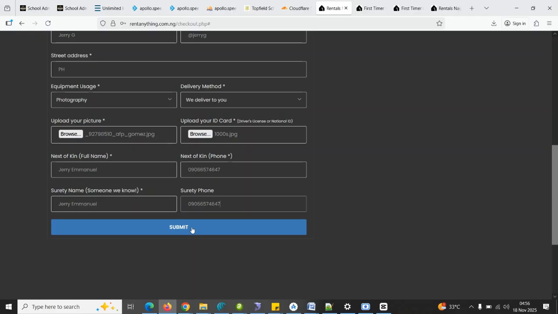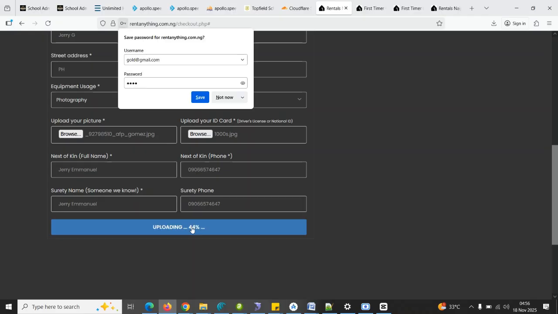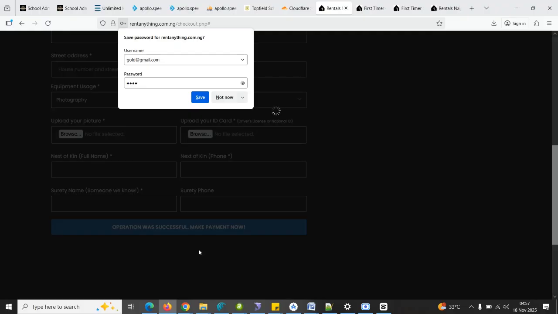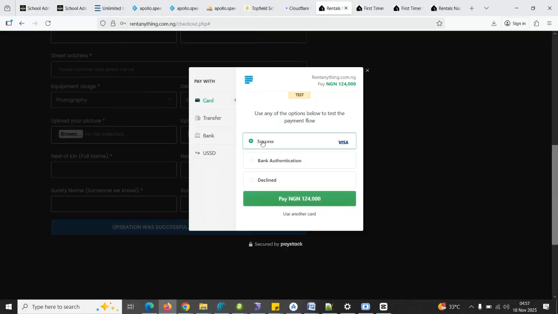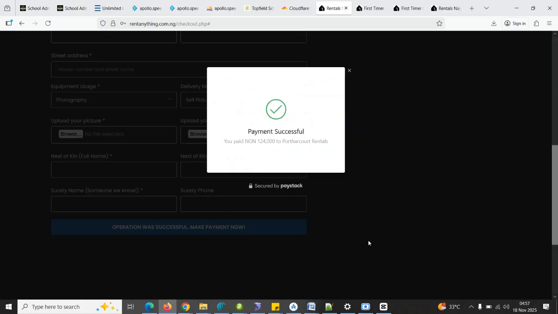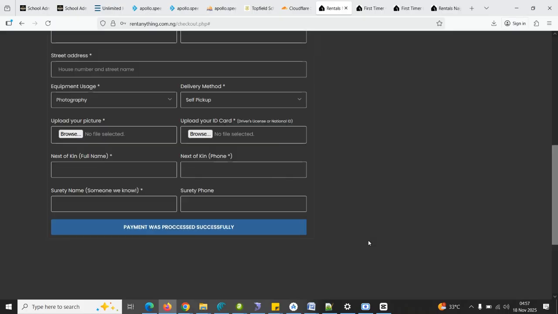After filling everything, the next thing is to submit, and it's going to upload this information to the server. Once the information has been saved, the next thing is for him to make payment. At this point, I'm using test payment. So I'll just select success to simulate how a successful payment is going to look. Then I click pay. Once payment is done, it says payment was processed successfully. So this is how this is supposed to be.